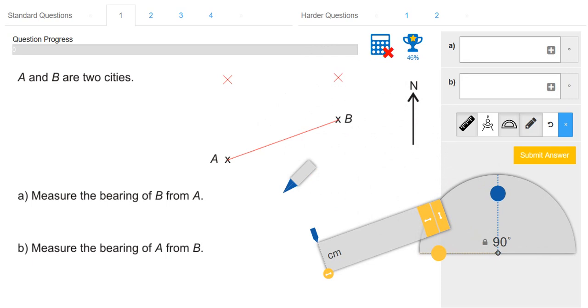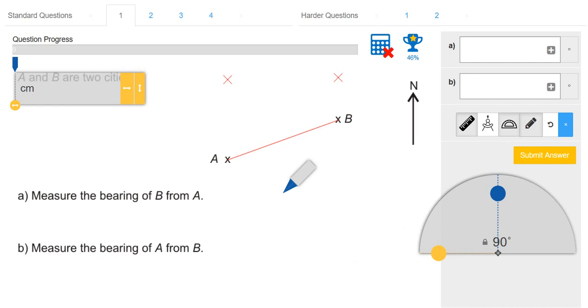So I now need to know the angles between north. So what I'm going to do is draw those. I'm going to grab my ruler. I'm just going to spin it around so it's going north.